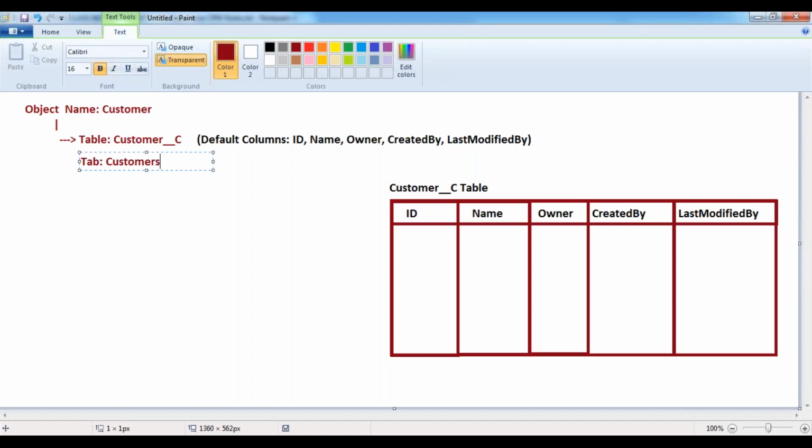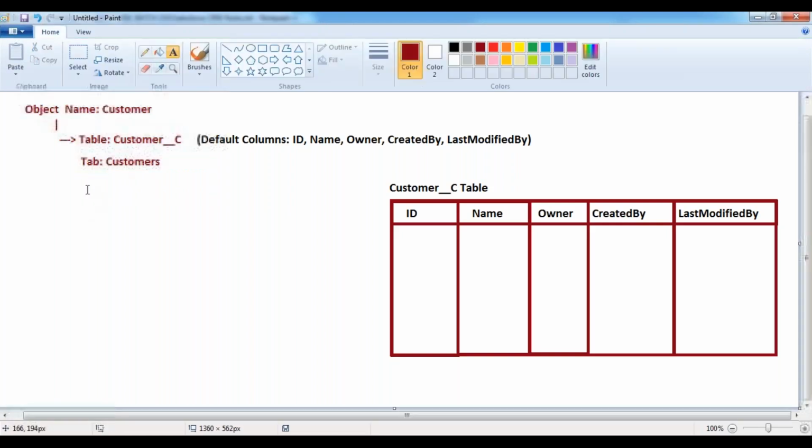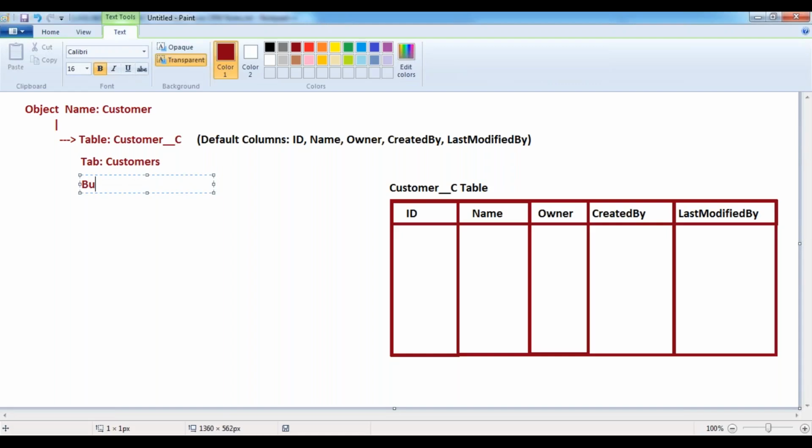So it is going to be creating a tab also. That means it is providing the user interfaces by default. And along with that, it is providing business logic also, here in the form of a class. So what is that class name? That class name is customer underscore C. Whatever the table name, whatever the class name is available, both are same.